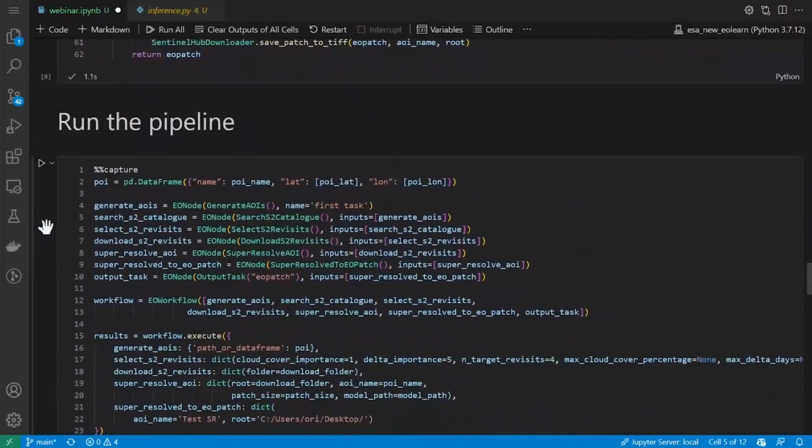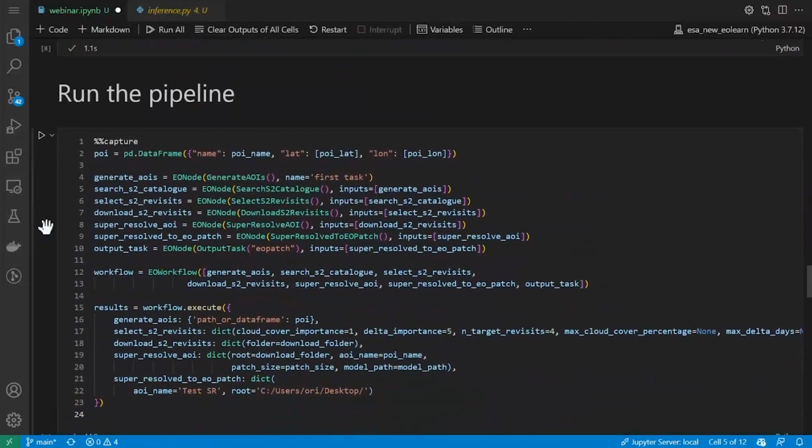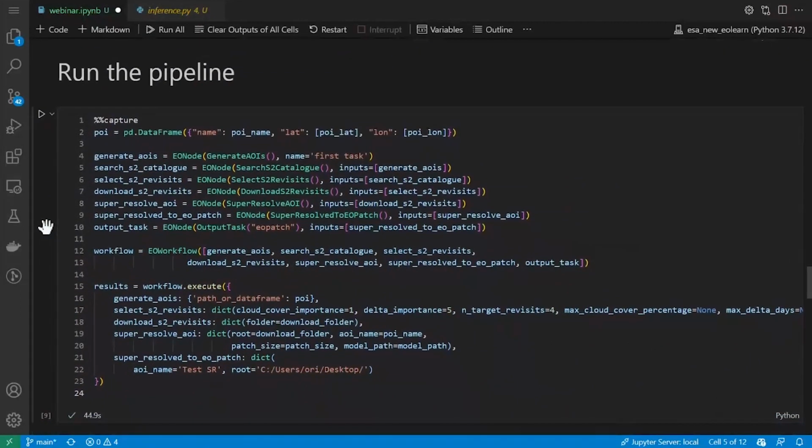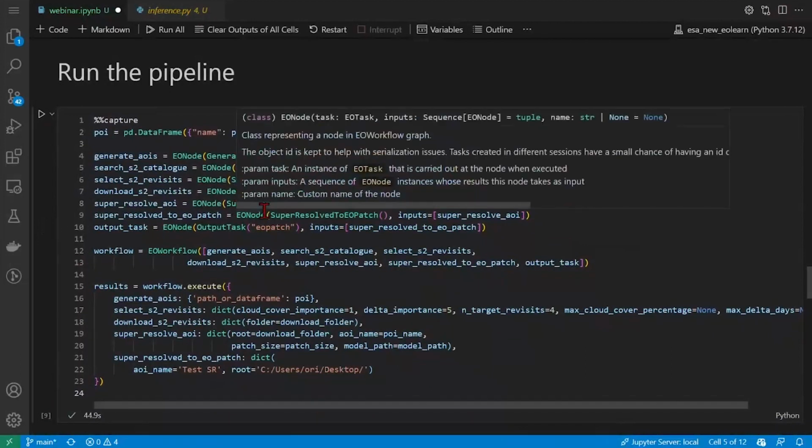And here's where we wrap the tasks we defined above, the 6 of them, into EO nodes, and we connect them using an EO workflow. The EO workflow provides a really simple way to connect a series of interdependent tasks, and it also allows us to use the outputs from some tasks as the inputs to other tasks.